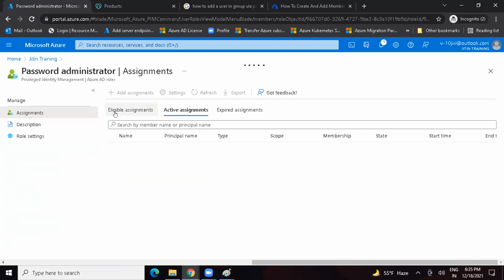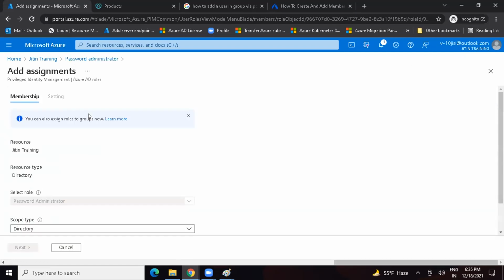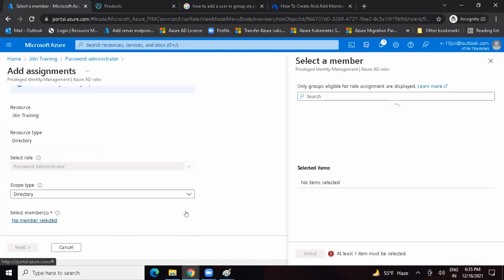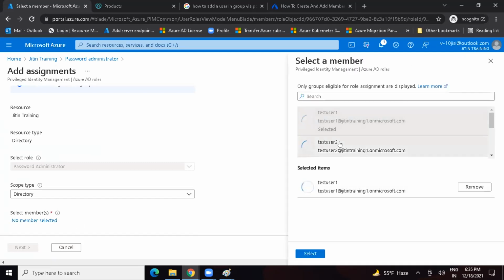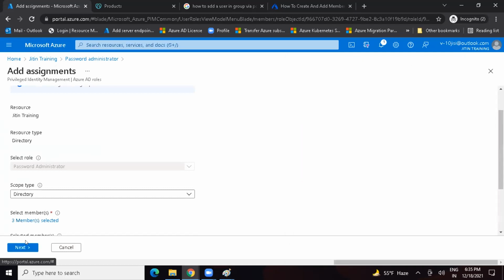From here, whether we want to make someone eligible or active. Which users have this role right now? These two users have this role right now. If we want to assign this role to multiple other users as well, we can say Add assignment. Now we can add this role to multiple users in a single go. Maybe I want to assign this role to these users, and I just need to click on Select. If I say Next and Assign, in a single go, the same password administrator role will be assigned to multiple people.